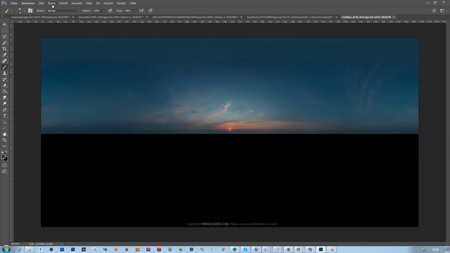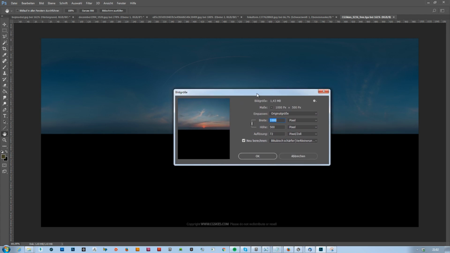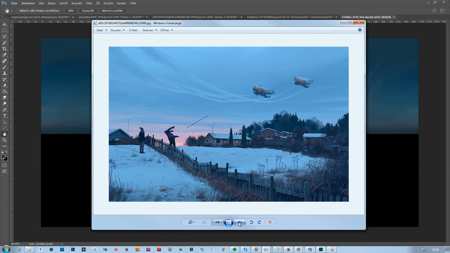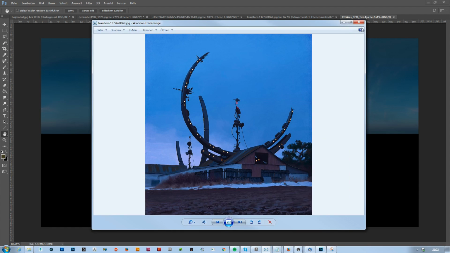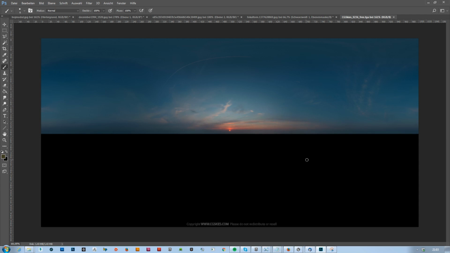Alright, so the problem is I don't have a CG Skies account, and I just downloaded this freebie, right? So this is not the full resolution image. It's actually fairly low resolution. However, if we look at those skies, it doesn't matter so much. And right now this is really for illustrative purposes.